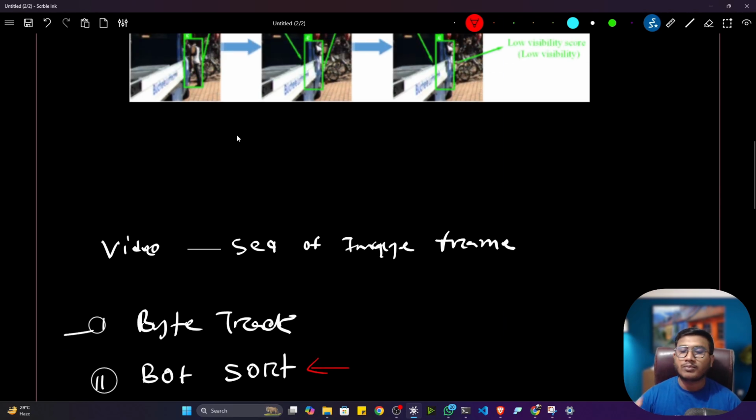Let's say you have one video with one condition, and you don't have any kind of hiding condition. Let's say there is a bottle filling system, so bottles will come sequentially. There is no possibility your bottle will hide, right? That time you can apply ByteTrack on top of it.